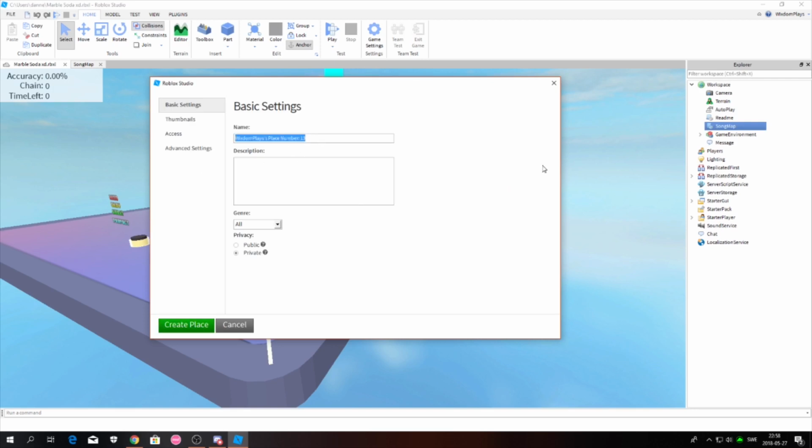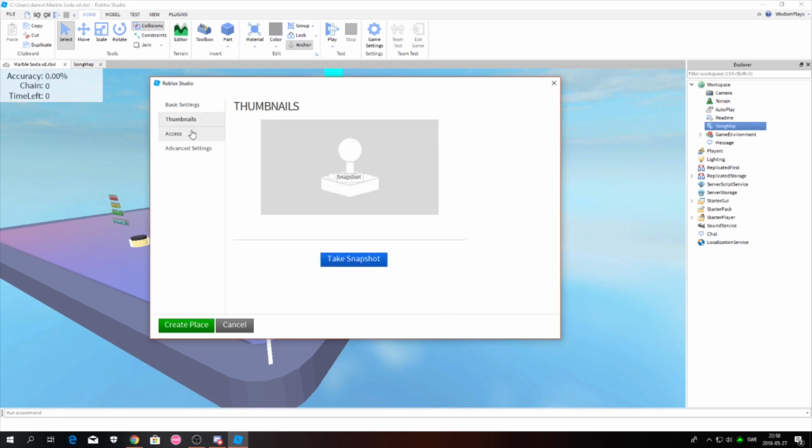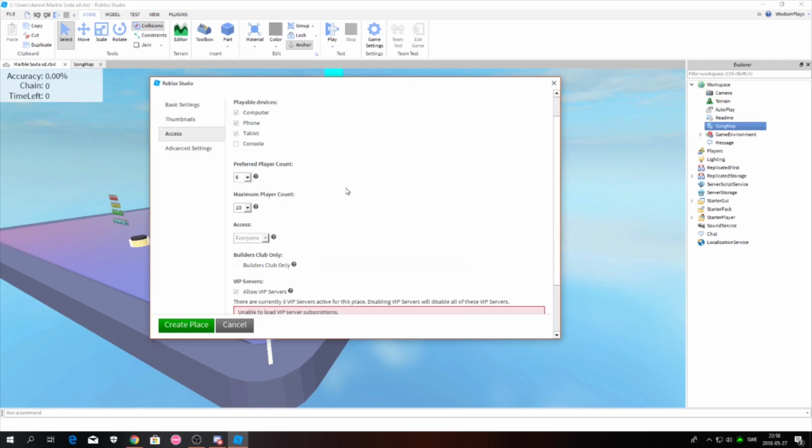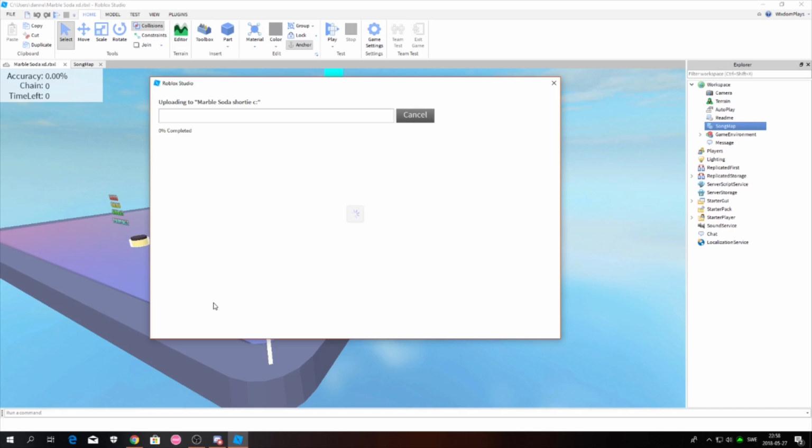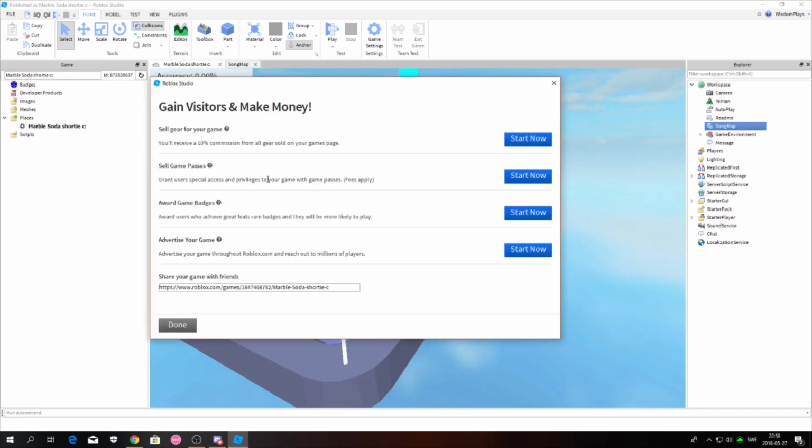I have a lot of maps, so you click create a new place. You make a title, Marble Soda Shorty, smiley face. Description, hi. You can just flip around with this. Thumbnails, you can do that if you want to. You can do all of this, but you don't need to do advanced settings. Then create place. This will create the place. You can click next.